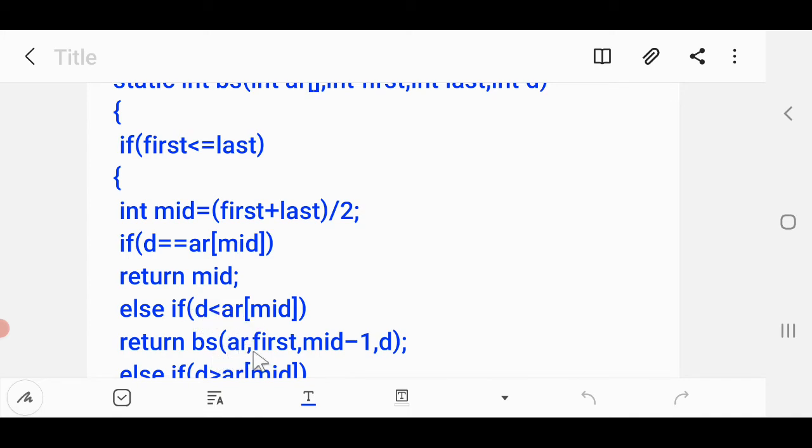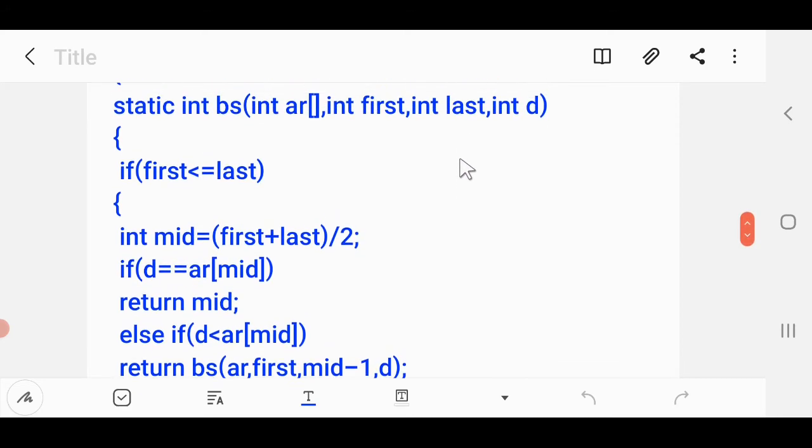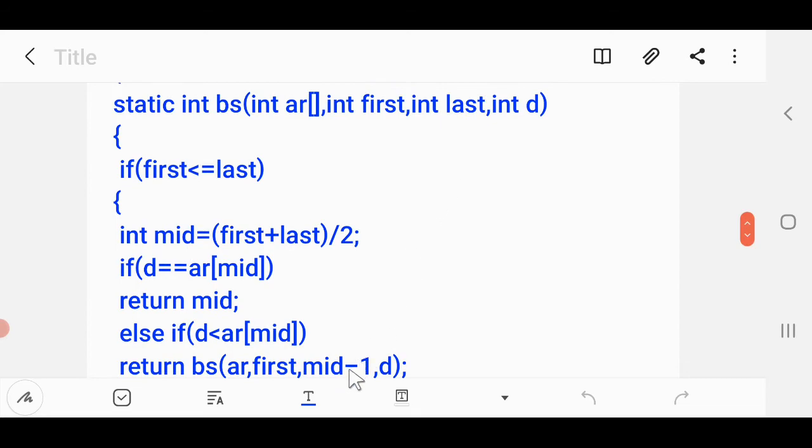So here you can see I have called the function again here, means I have passed this array again, comma first, right? That is the beginning, and this argument here, the last, is to be modified, right? And how it will be modified? We have to just write mid -1, right? Mid -1. Is that clear to everyone? Last will have mid -1 because the data is less.